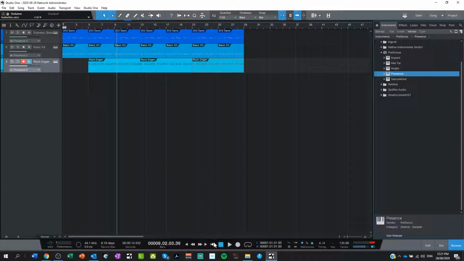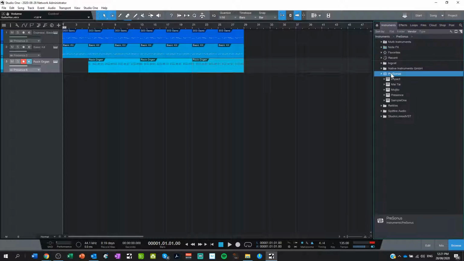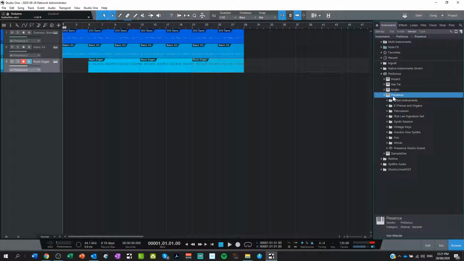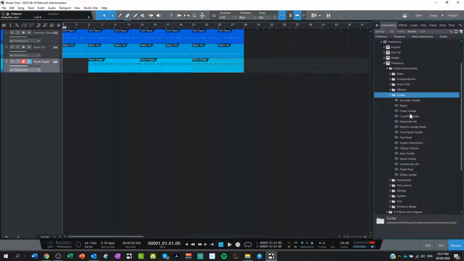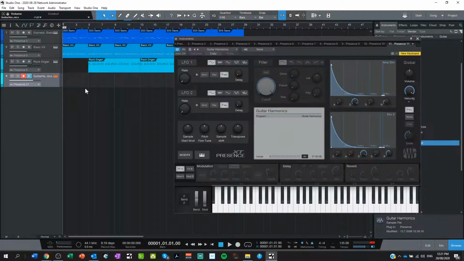So I need to choose a melodic instrument. I'm in Presonus Studio One. I'm going to base this on the Presence instrument, which is the one that's available with the free versions of Presonus Studio One. I'm going to drill down into the artist instruments, and I'm going to pick something out of here. Let's say a guitar, and I'm going to go for guitar harmonics. I'm going to pull that in, so I've got my new instrument.